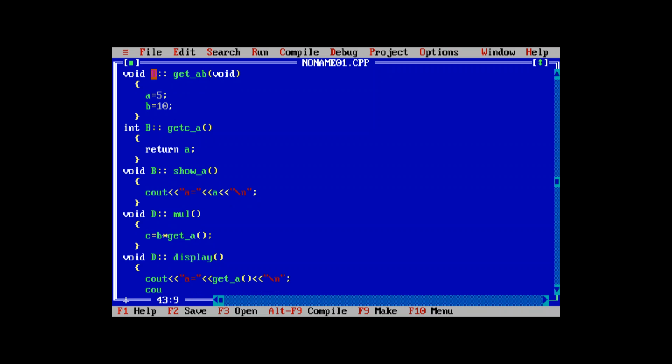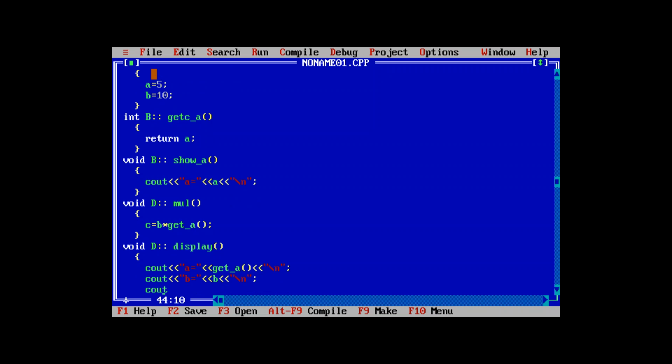Then cout B equals to B. Then cout C equals to C.